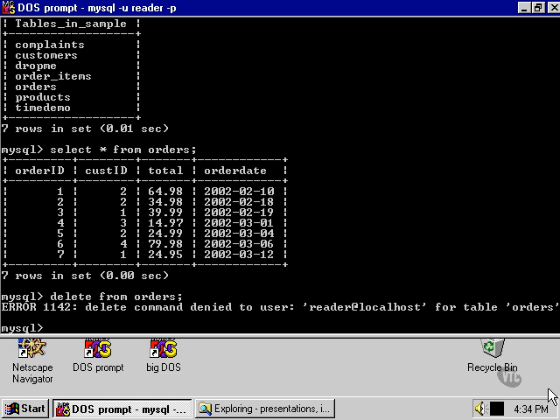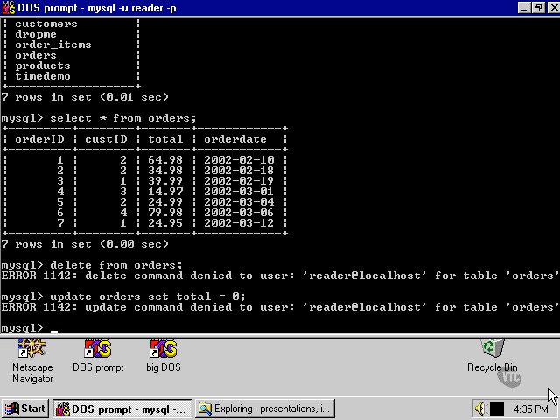That doesn't work. Once again, the delete command has been denied because we weren't allowed to use the delete command anywhere within the system. That's because when we granted ourselves a privilege as the root user, we only specified select and not delete. Let's try update orders table, set total equals 0. Once again we get another error.